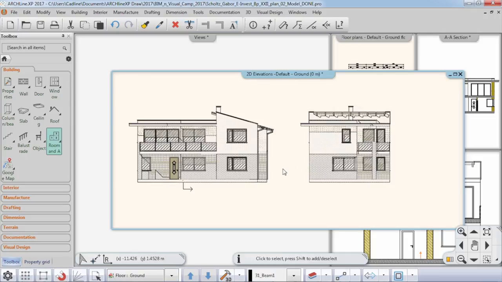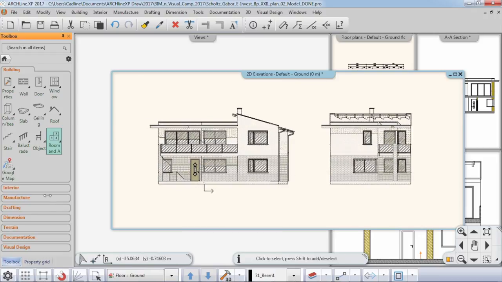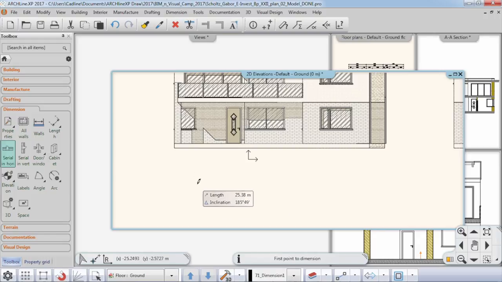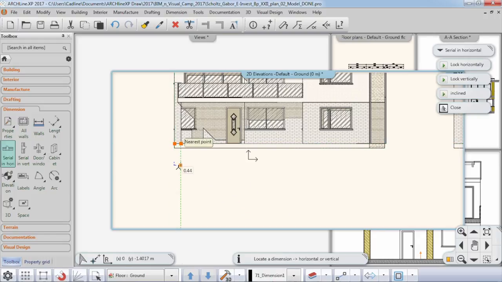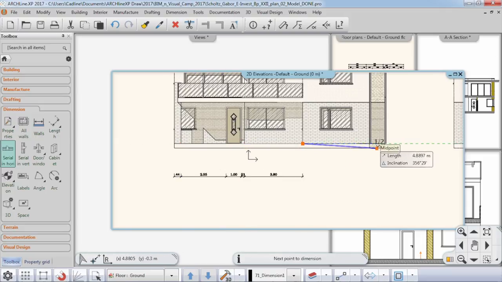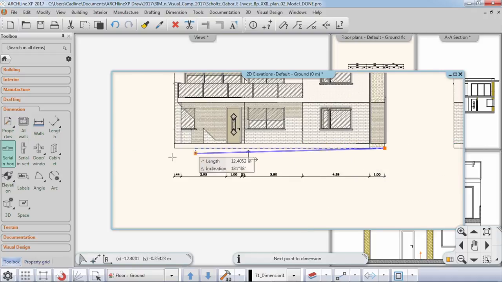On this drawing, I would like to show you a few other tools, how you can measure things, how you can place dimensions and other texts here around. So I will use the dimension tools. There is a serial in horizontal dimension, which is, I think, quite useful not only for the 2D floor plans, but also for the elevations and the sections. It only needs two points that you select, and it will measure the distance, and then you only need to click on the following points, and the software will automatically measure their distance and align it to the same dimension line.